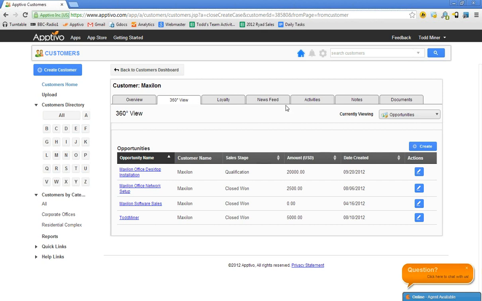And some other common features are the newsfeed, activities, notes, and documents, meaning no matter where you go in Apptivo, you're always going to see these pop up, and it's always related to that specific object. So these are notes just for this customer, and documents just for this customer. But every single item inside of Apptivo can have notes just for that.